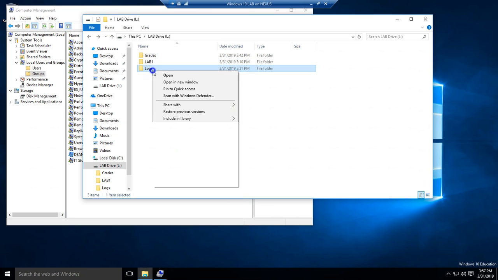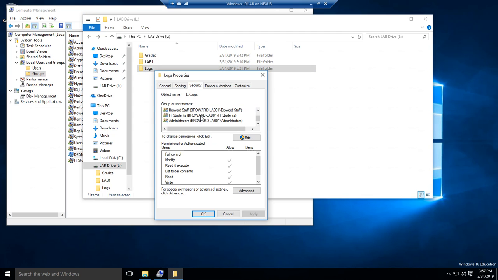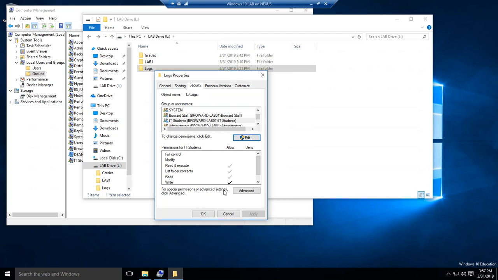Now the log file, we're going to give to the students. I want to increase their privilege, because in the log files they should be able to write to it. Let's go IT students. So I'm going to give them write permissions. I'm not going to give them modify though. We'll just keep it to write, so they can write data to it.